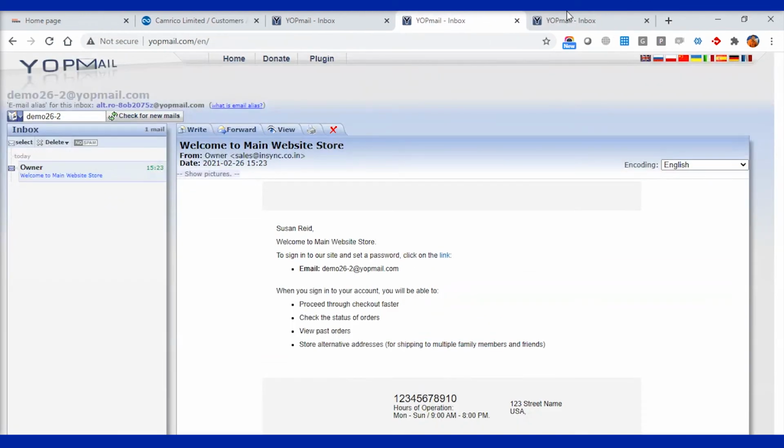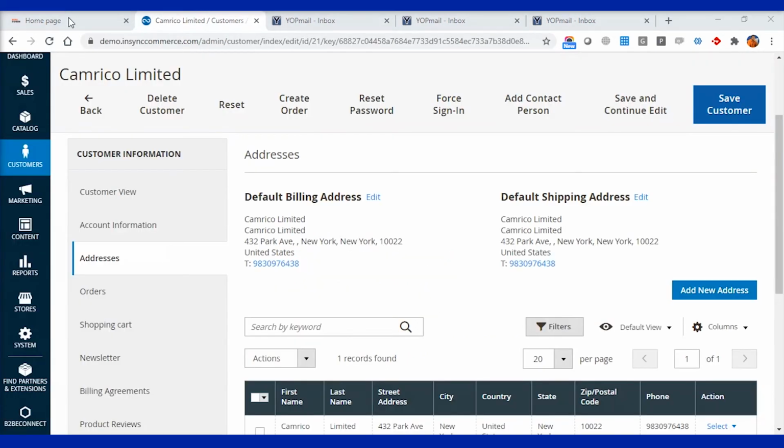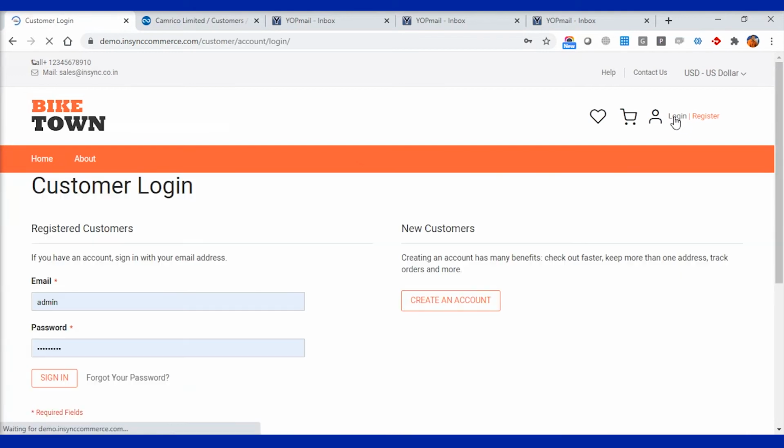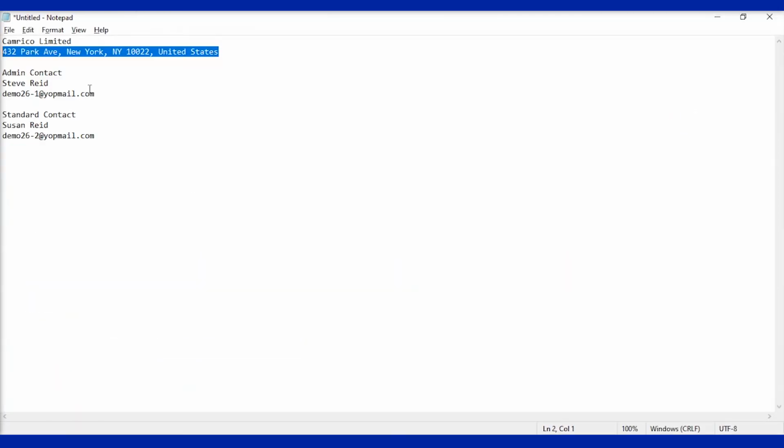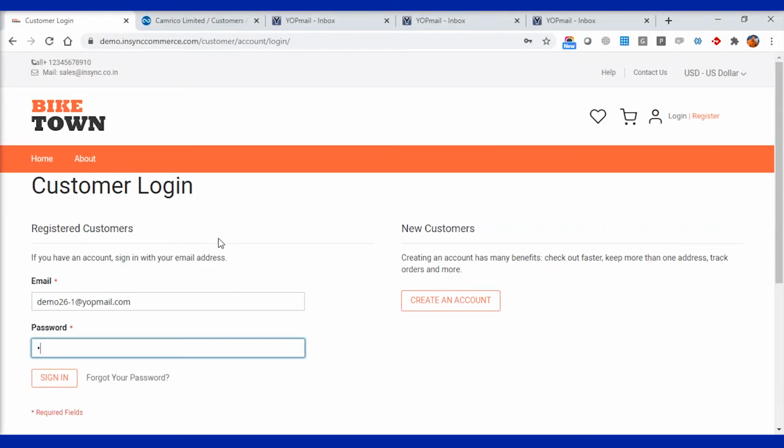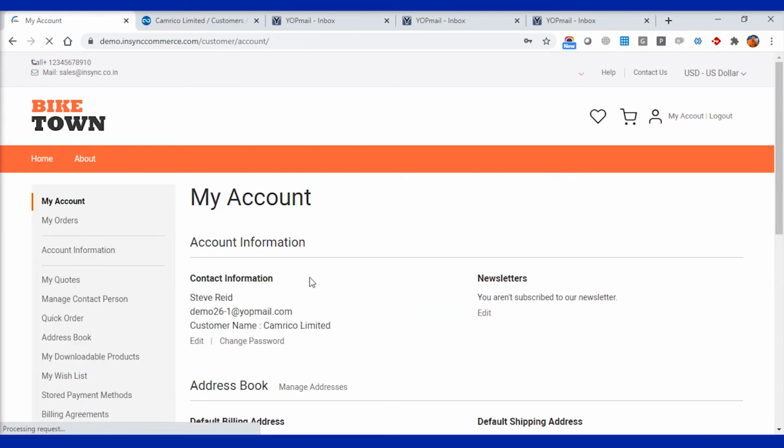Now I can log in. I will also check the company's inbox. Here I can see the company welcome email has been sent to the organization's basic email ID, and that company has also received a login to access the portal. Going to the front end, I log in as Steve with the password which I have just reset. So I've logged in as an admin contact person in the portal front end.